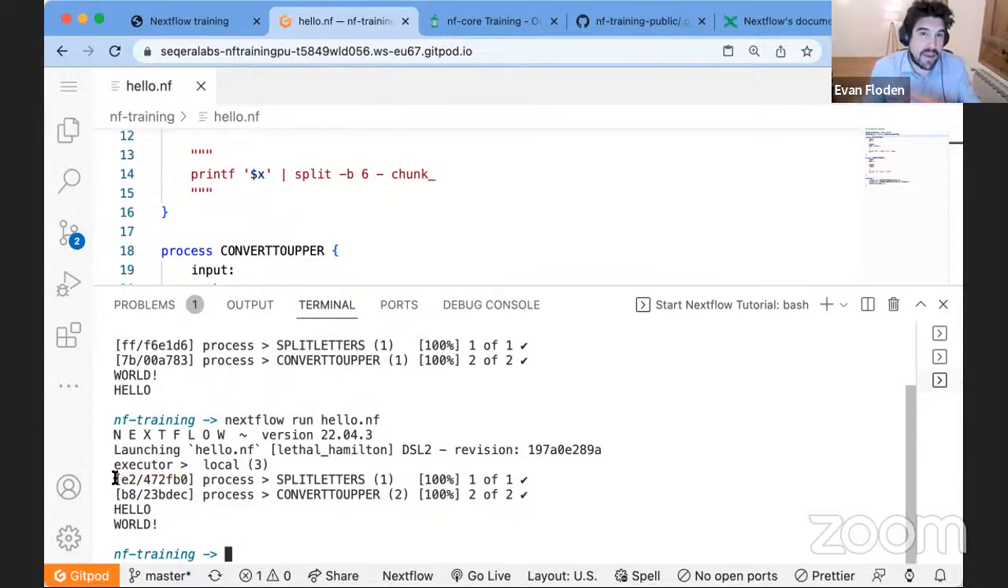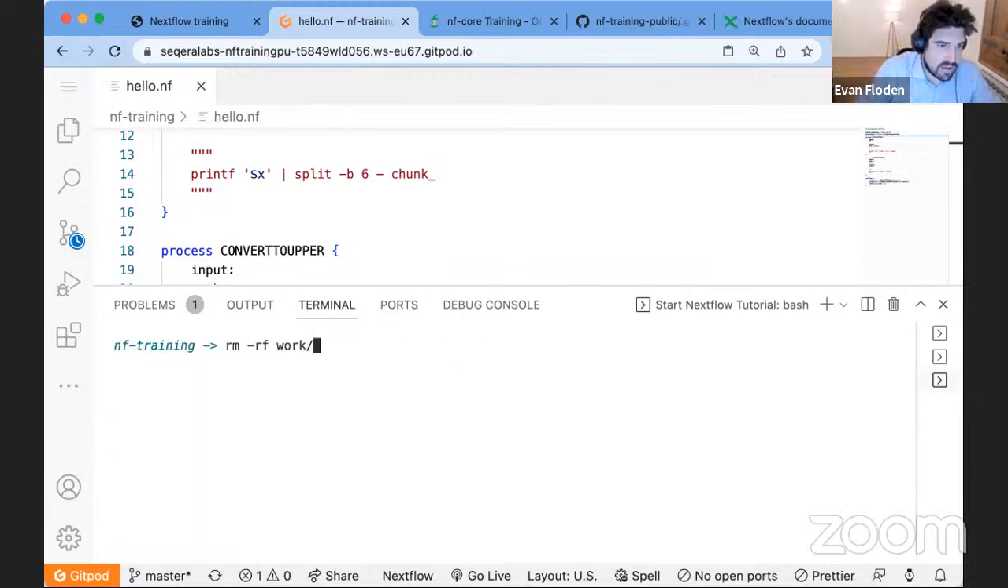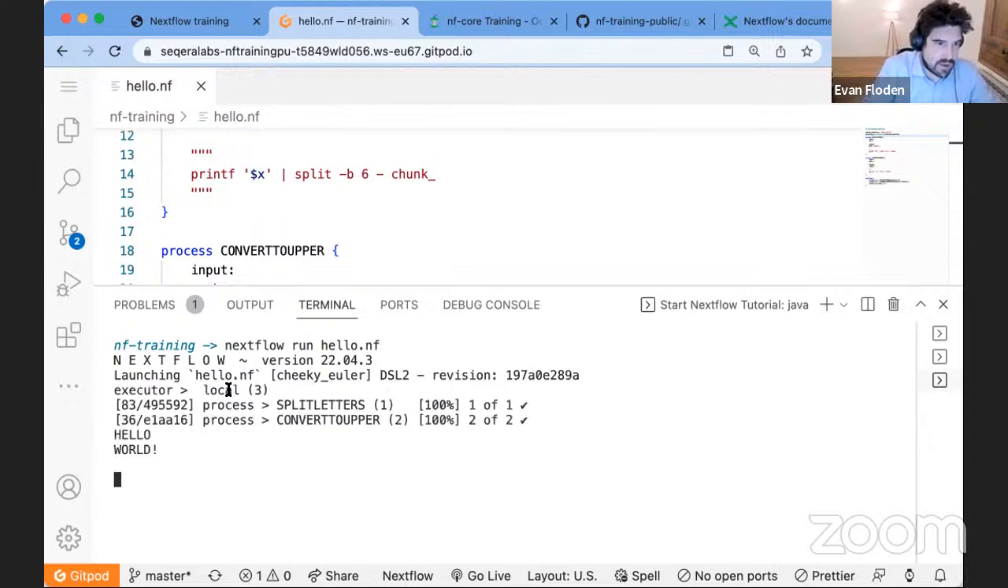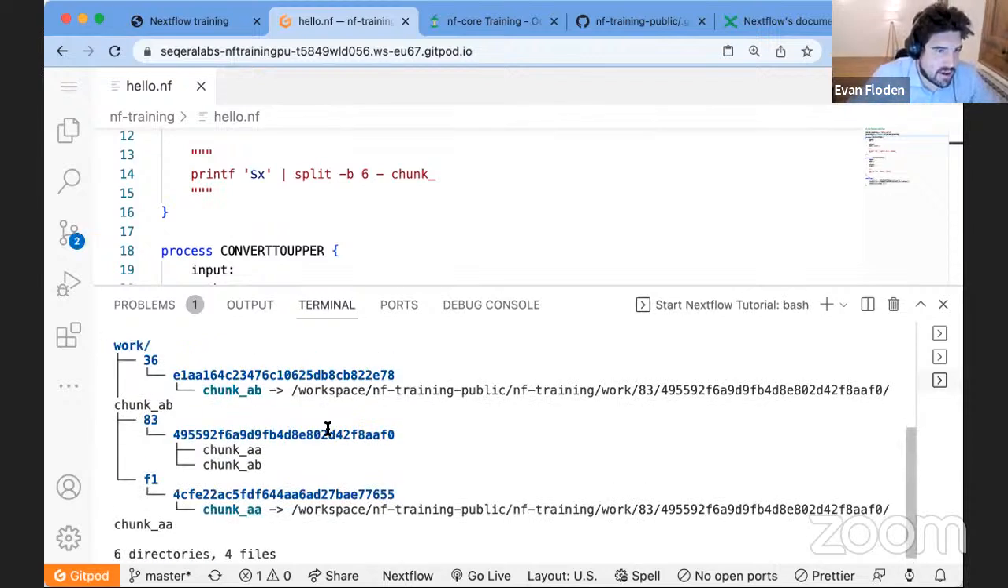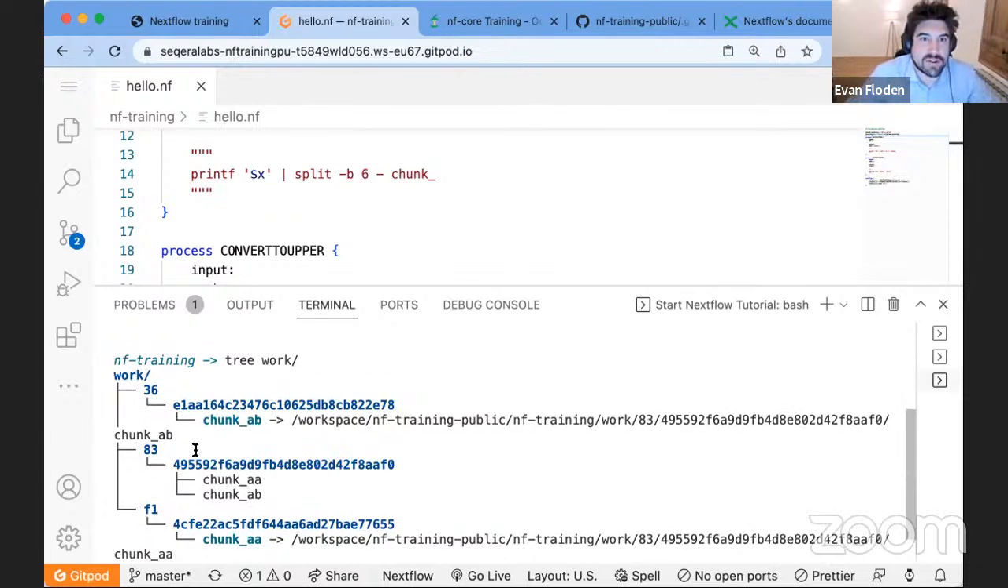I mentioned before that each Nextflow task runs in its own working directory. From that, I'm just going to quickly remove my working directory here, and then do the same thing, run through. And what takes place here is when I run this, and if I just do a quick tree on the working directory, you'll see that inside of my working directory, I get 3 subdirectories which are created, and inside of that, those other 3.